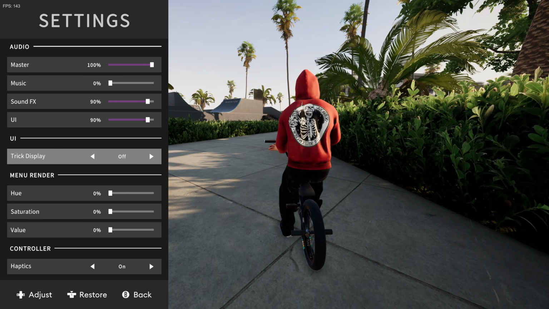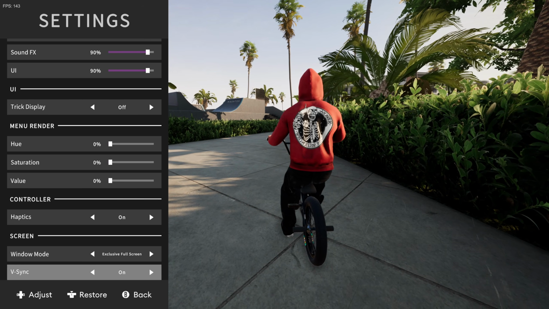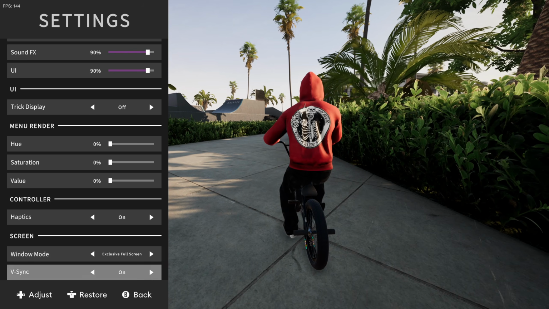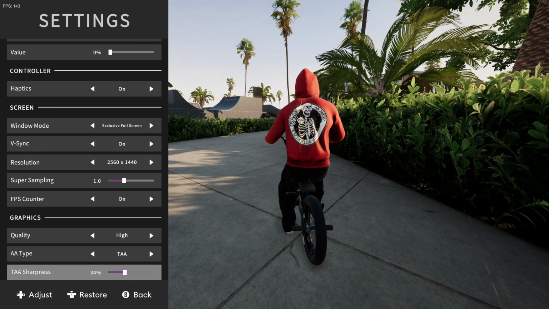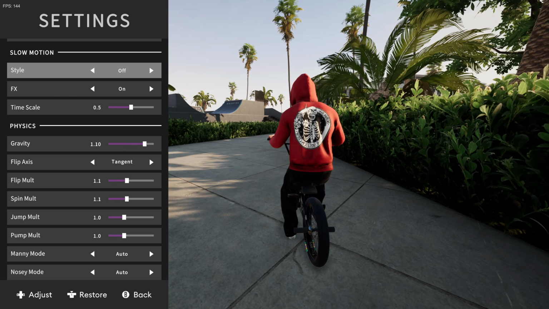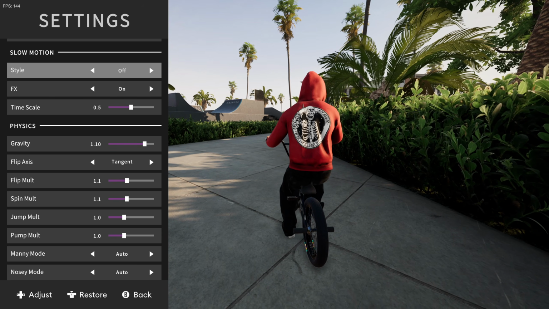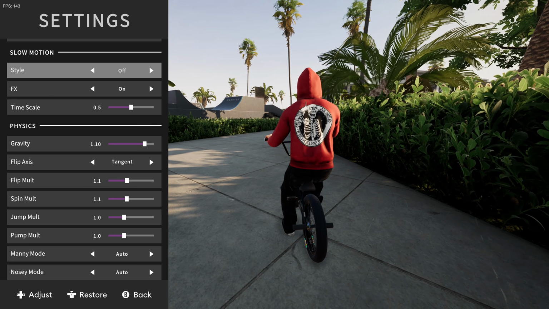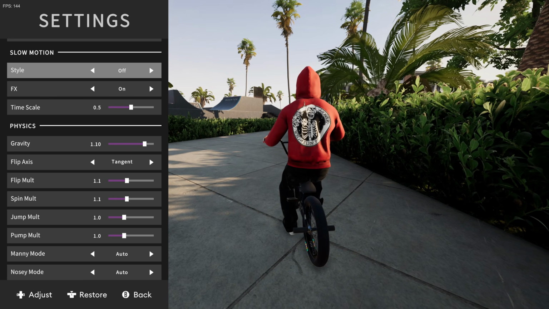UI, I always have the trick display off. Menu render, I haven't really touched any of that stuff. Control haptics on. More graphic settings, etc. When it comes to slow motion, I prefer to have it off. I don't really ever like using it. I know like the old potato tends to use it sometimes. It's not really for me, so I just leave it off.